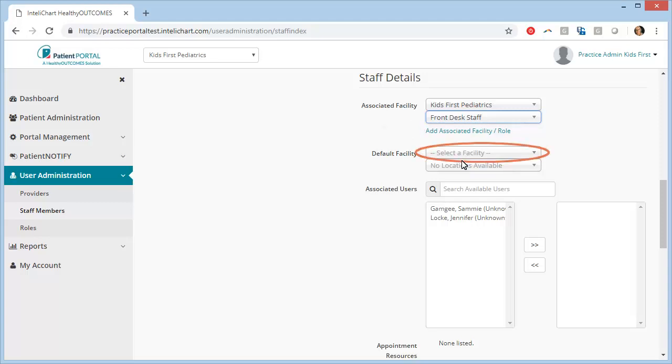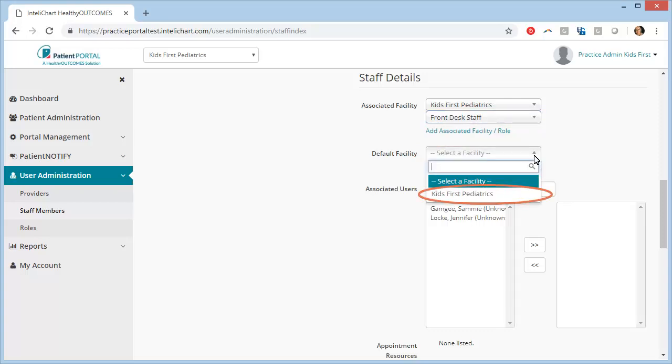Next, click the drop-down arrow next to Default Facility and select the practice, and then the location to default to when logging into OP Notify. This is a required field. If they do not have a default facility, select the most common one.